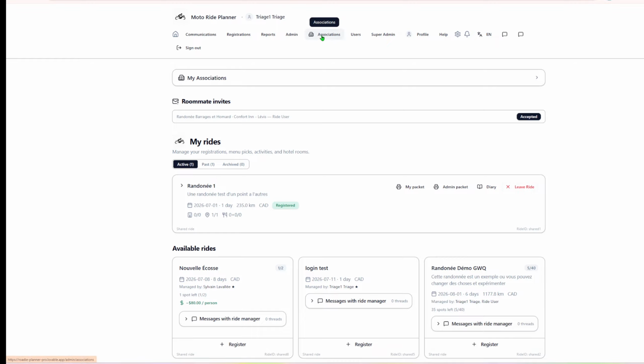Associations will let you manage just that. Associations, you can add, delete, modify associations and their members, always within your purview because this is an admin, but there is also a super admin. And then users is again the same within your association. You can manage the users.